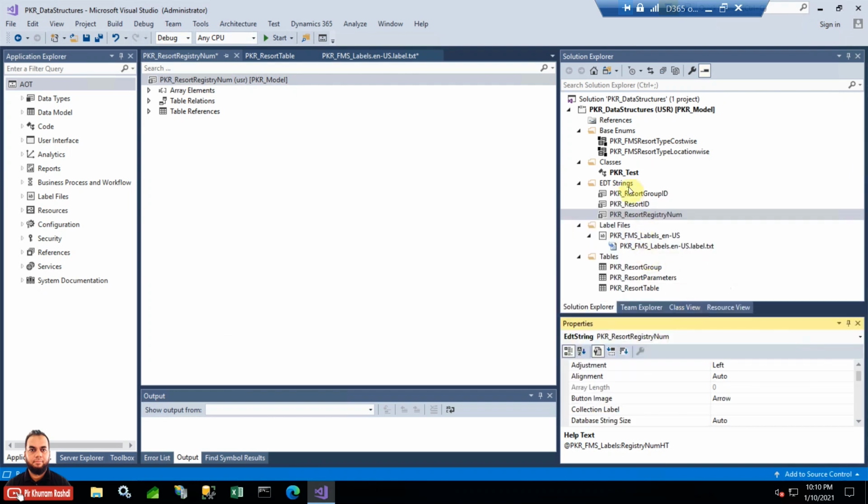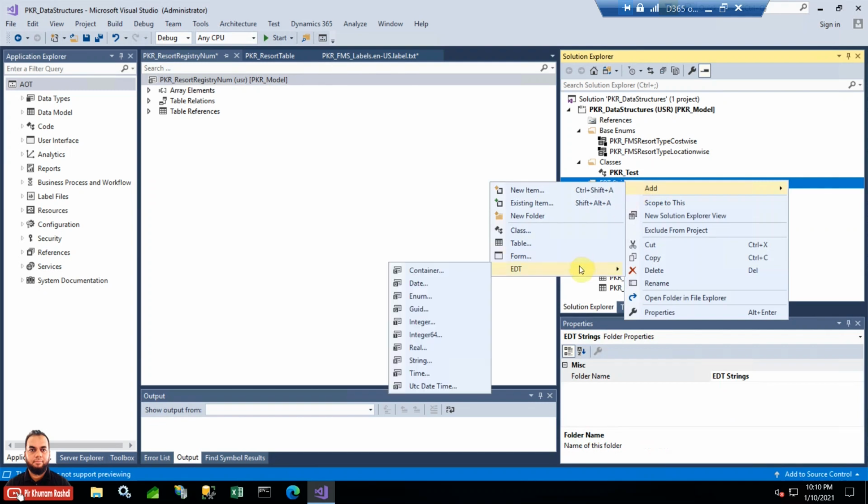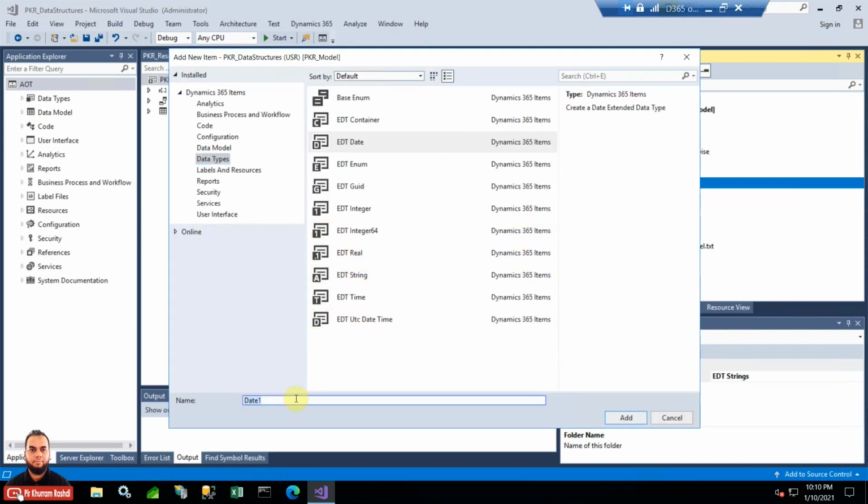We'll need another EDT, which will be of the date type basically, an acquisition date, so we need to pick an EDT of type date, and we can name it PKR resort acquisition date.